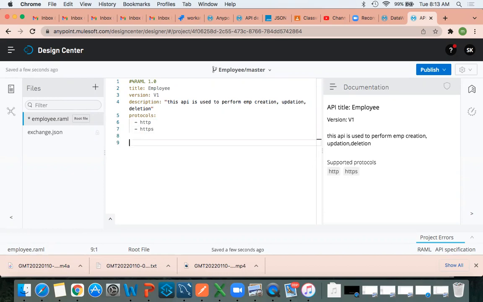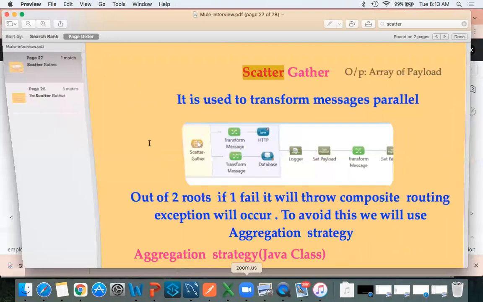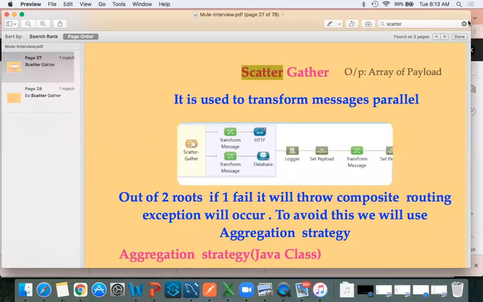Next, this is the header section. This is done. Now what do we need to implement here? We need five steps to construct one API. If you want to construct an API, we need to follow five things. What are they? Resource path, methods, request, response, HTTP status code. Very good, perfect.